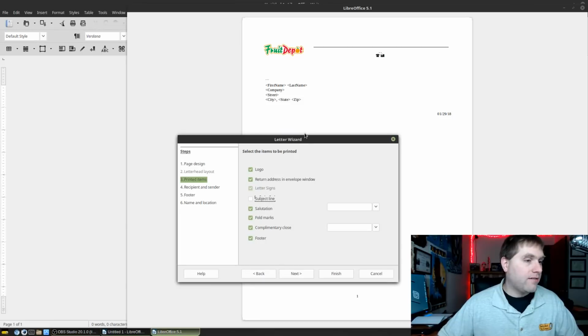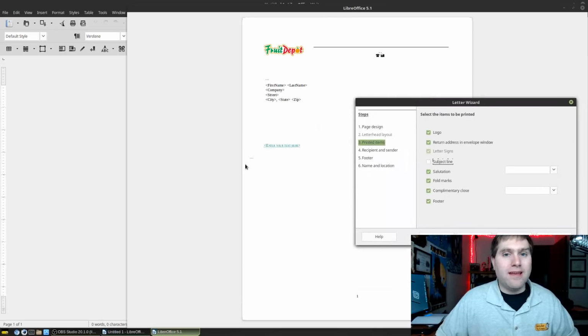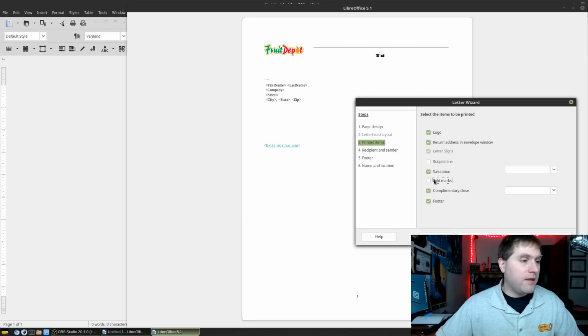Salutation, fold marks. So the fold mark you'll see is over here. This is what will indicate where you fold your letter. So I like actually having the fold marks on there. And if you get some of these form letters, you might see fold marks on some of them. It depends on the size of the company. Your bigger companies will actually have tri-folds. So you may or may not want those, but you can show or hide that.